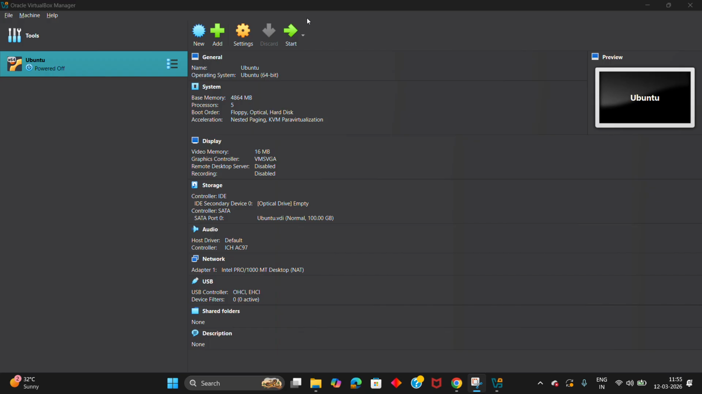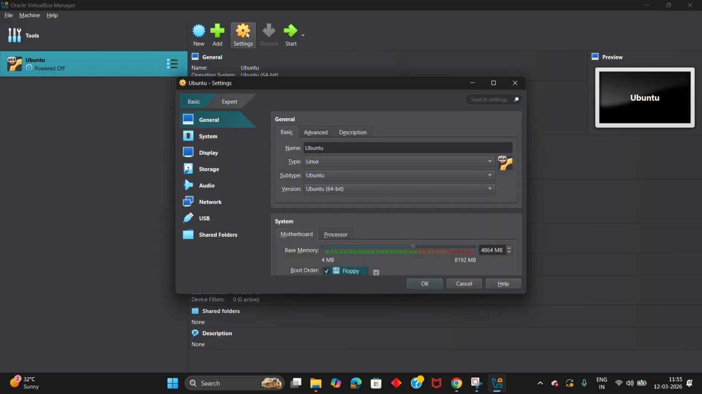After creating the machine, after clicking finish, you will see it like this. Now we need to make some setting changes. Those changes will be discussed by me now. For that, you need to click settings over here at the top, after new and then add. There is a setting, right? You need to click the setting.